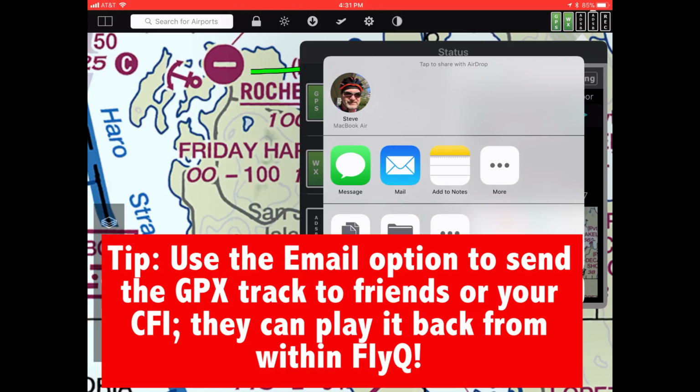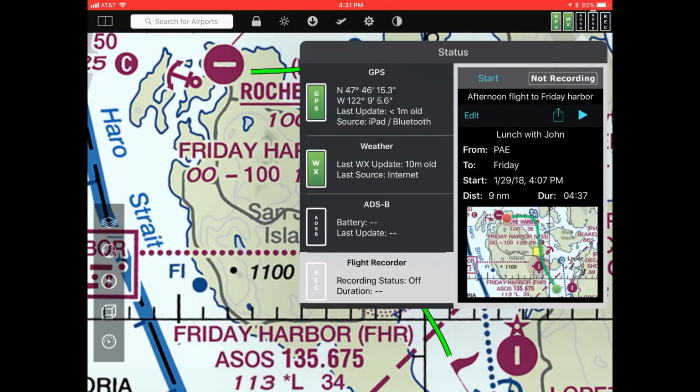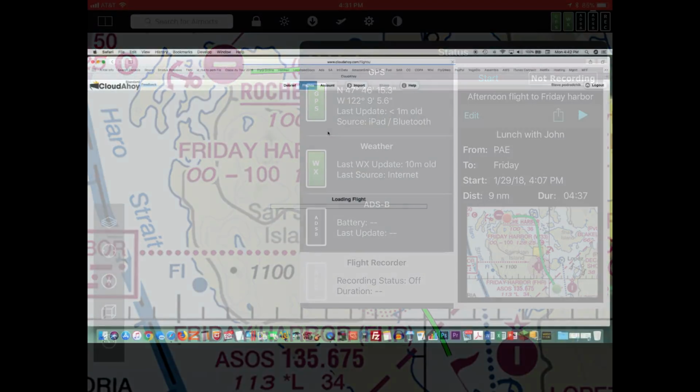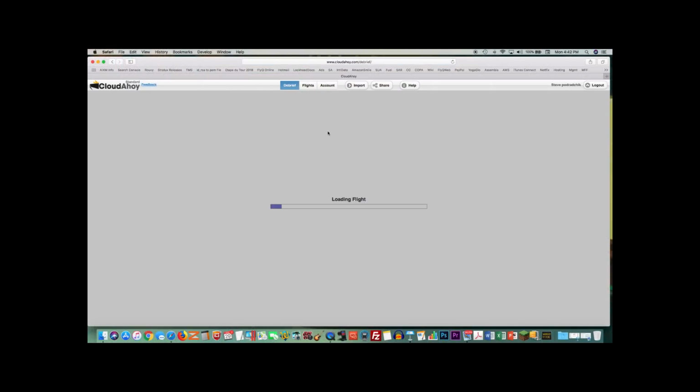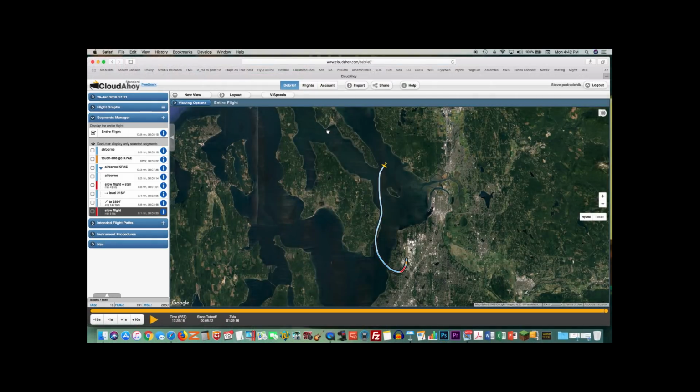And again, if I had Cloud Ahoy, Google Earth, something like that listed here, it would allow me to do that. I can post it directly to my Cloud Ahoy file and use it. In fact, let's see what that looks like. I'll load in that file on my Cloud Ahoy account on my Mac, and I'll show you what it looks like. So let's take a look. It'll be loading a flight. This actually technically isn't the flight that I showed on the iPad, but it's another flight that we took similarly.